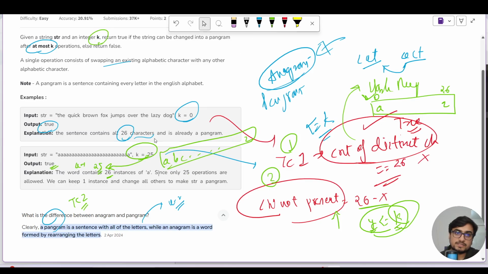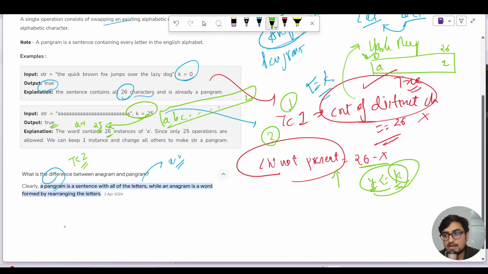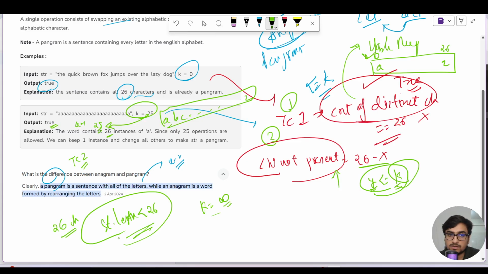But what if in some string you do not have the space of 26 characters? That is, our string length itself is less than 26. What will we say in that case? Whatever the value of k, even if it is infinity, we do not have space, so how will we swap? We do not have space to swap with other characters to make this particular string a pangram. If the string length is less than 26, or let's say the count of distinct characters, we will see in the code. The character count must be greater than or equal to 26. If that is so, then only can we use this k and swap.